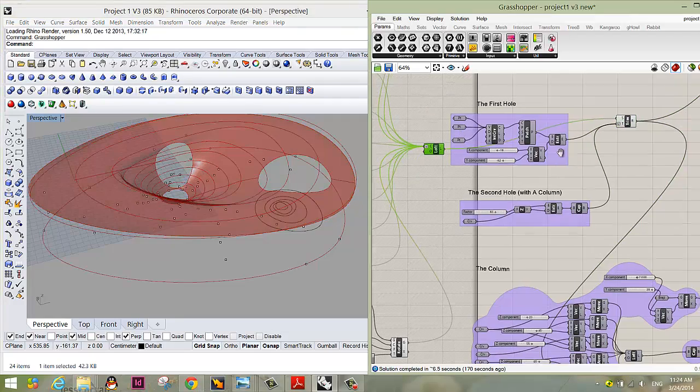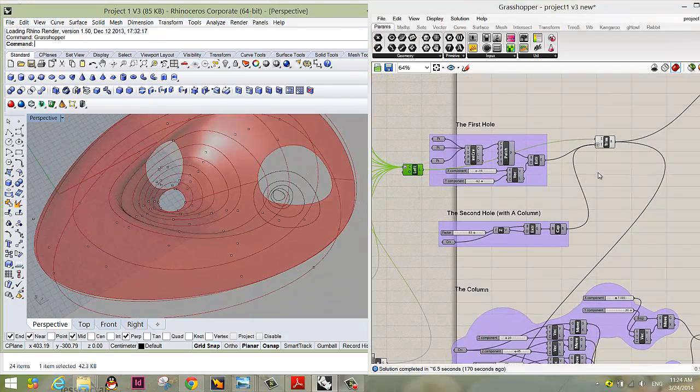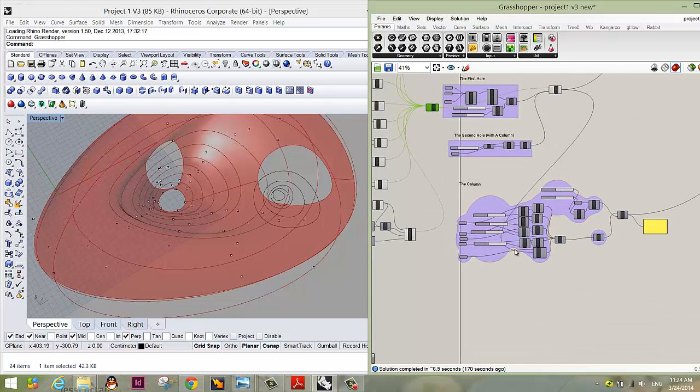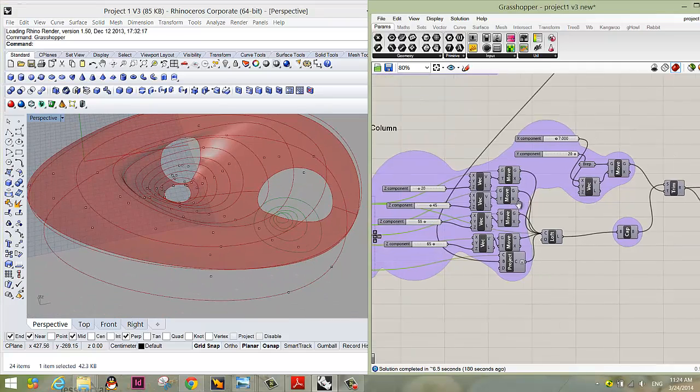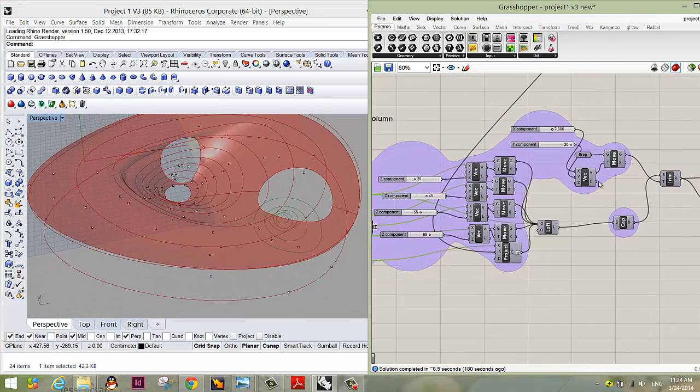And after that, I need to create the column. You can see that the column is cut by a box. The column is also created by loft icon.